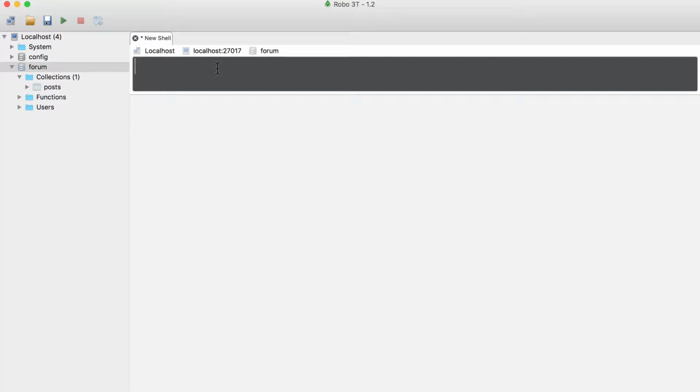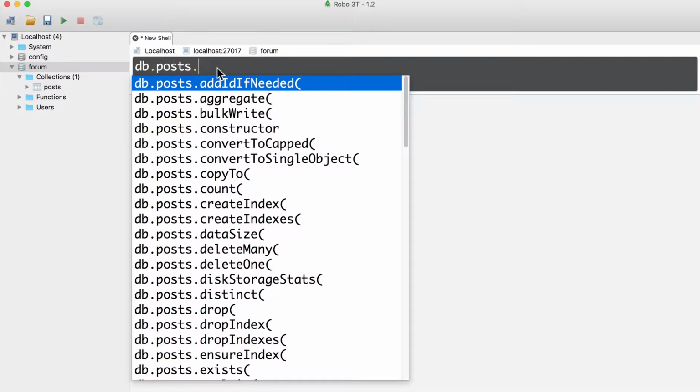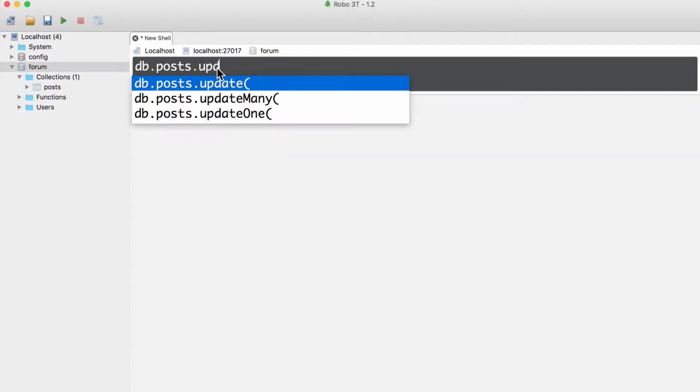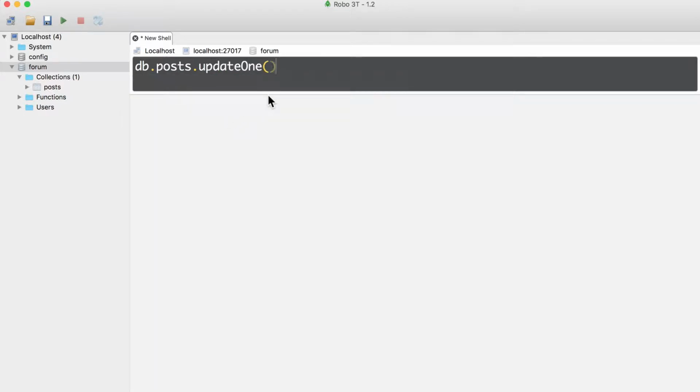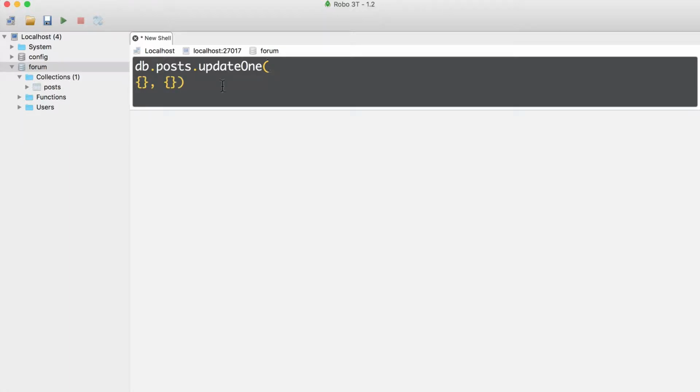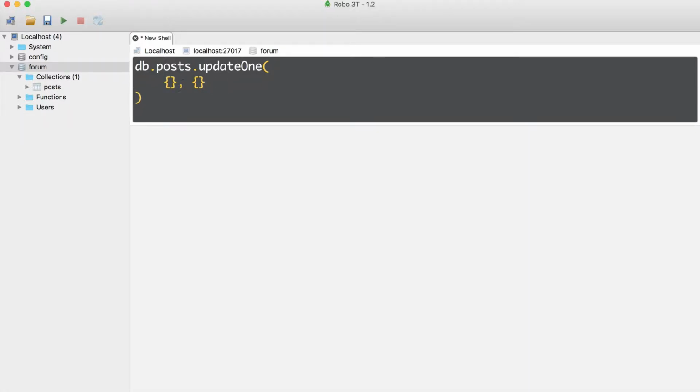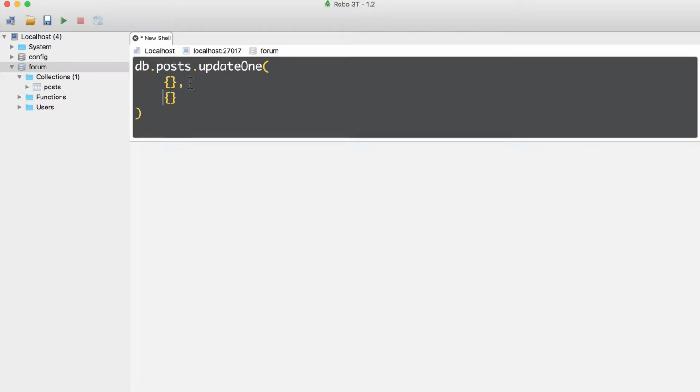And here I'll do the following: db, then posts, that is the name of the collection, and updateOne. Here you see a list of suggestions, I can choose updateOne here. And here I'll pass the first argument, that is a query, and the second argument, that is the update object. Let's split this into several lines like this. Here it is.